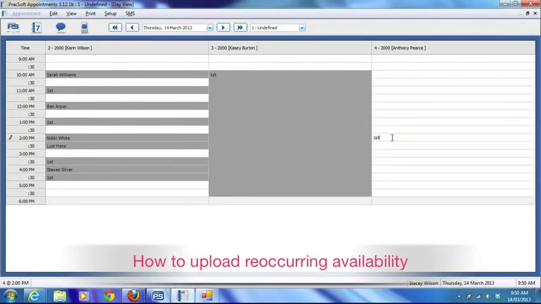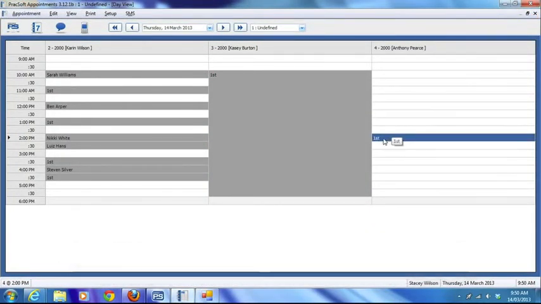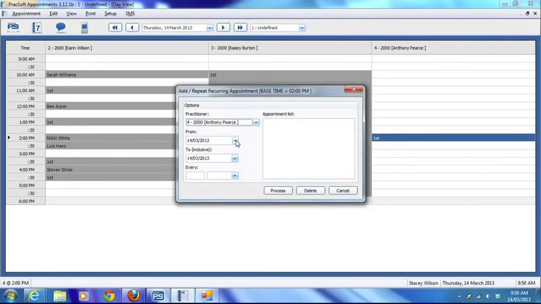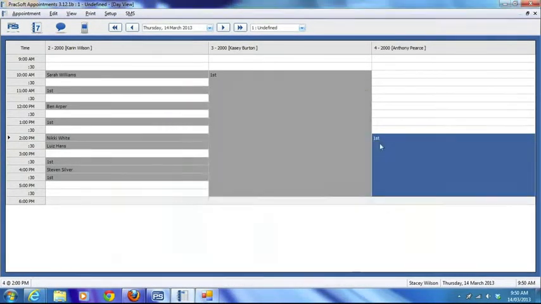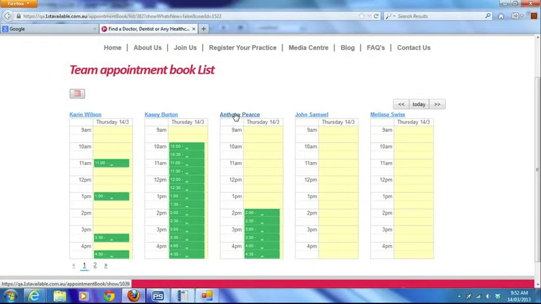To create a reoccurring appointment in the time slot, type first, then right click and again hit Add Reoccurring Appointment. Select the date and the time length of the appointment and hit Process. Again, these appointments are now reoccurring in your 1stAvailable appointment book.